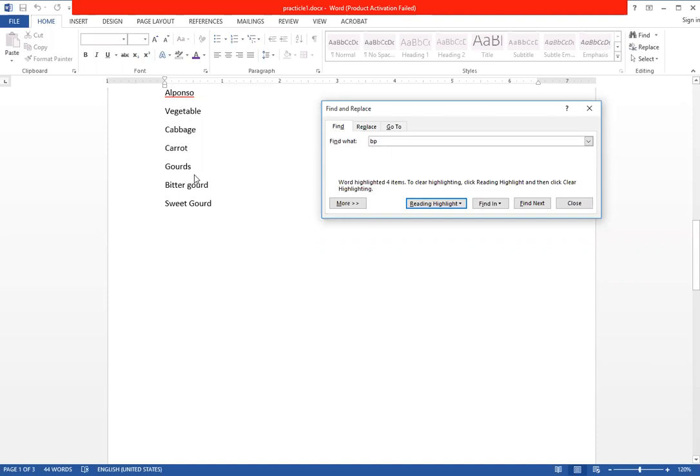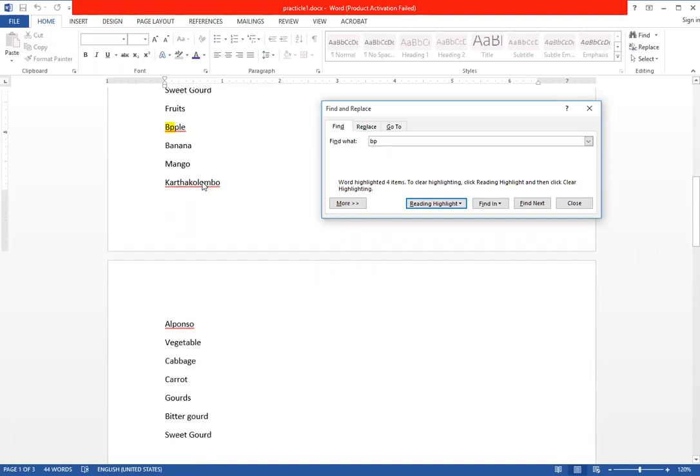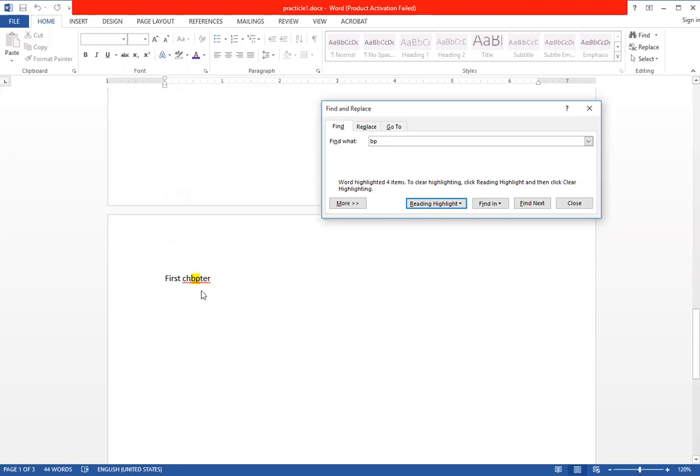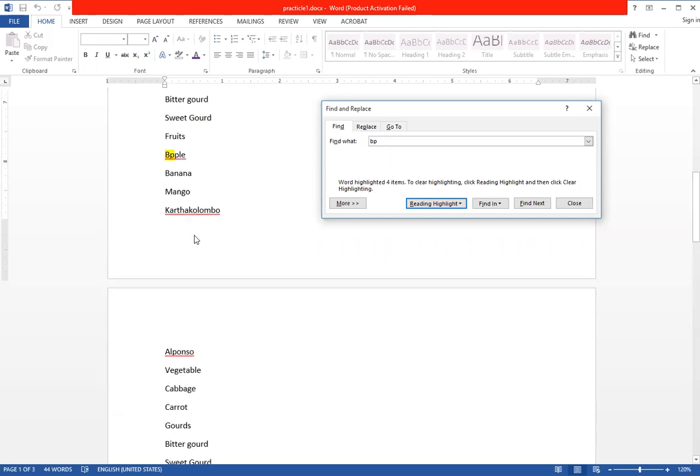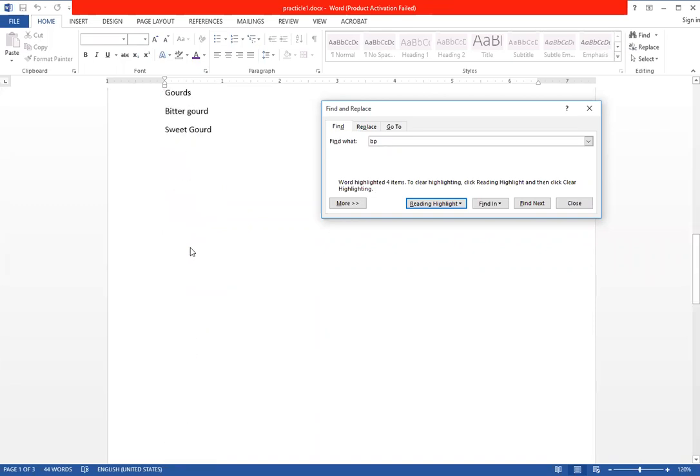Yes, it says 4 items, 1, 2, 3. Where is the fourth one? It is here, in my chapter where there was AP. It's good this has happened. We just thought the only place which contains AP together was the apple. But here in the word chapter, we have AP, so that is also being changed.